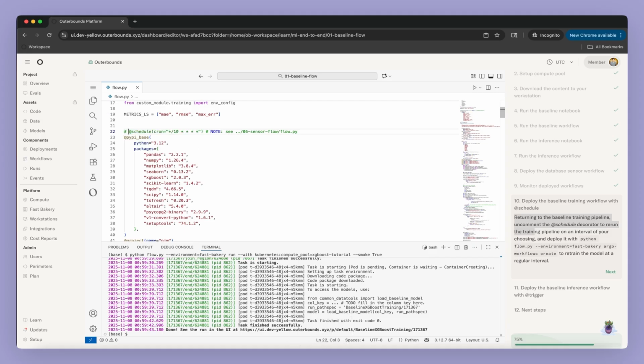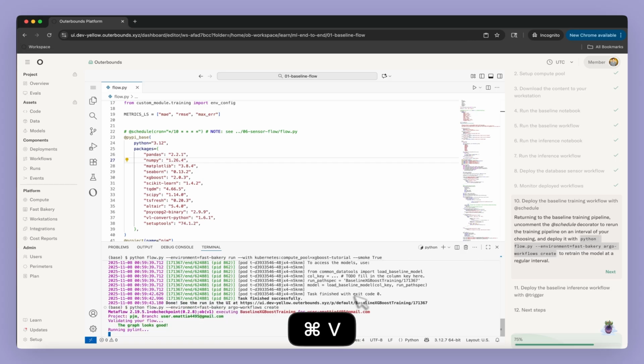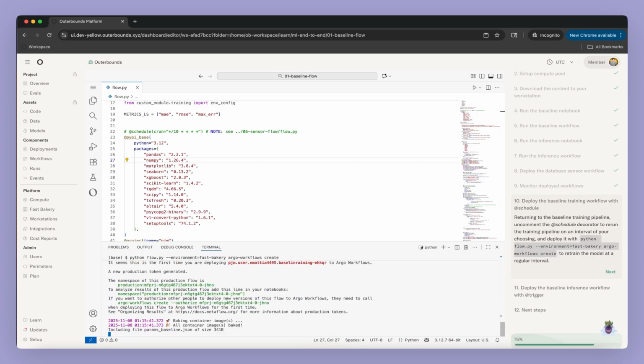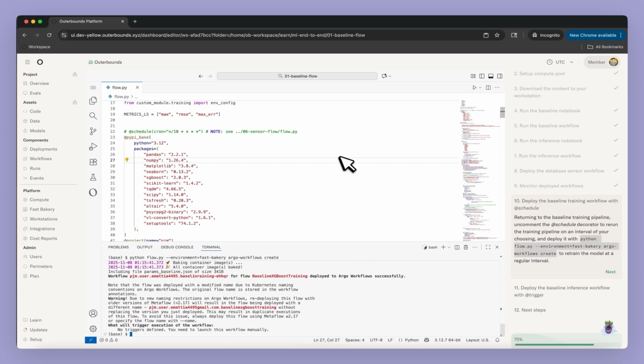I only want to do training manually. That would be a totally valid decision. You go ahead and then deploy this to Argo Workflows, and then it could just wait. It could just be there, not on a cron schedule. Maybe we have some other kind of upstream event that we want to apply here with a trigger.